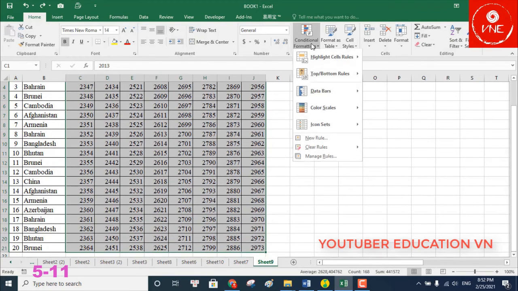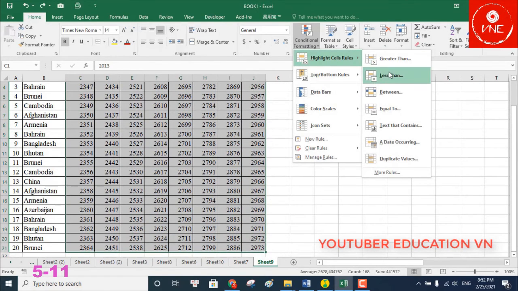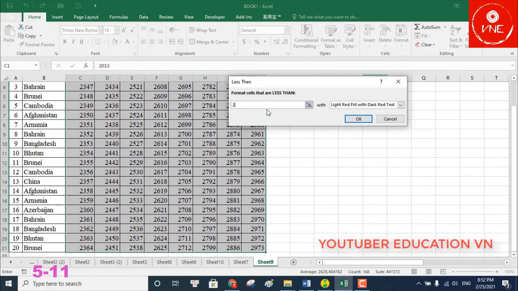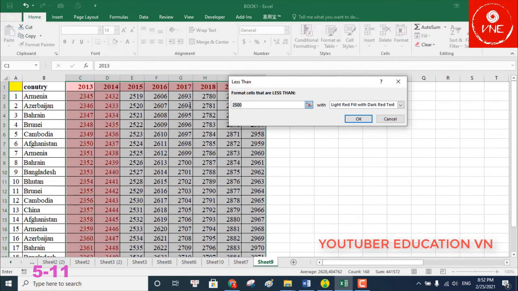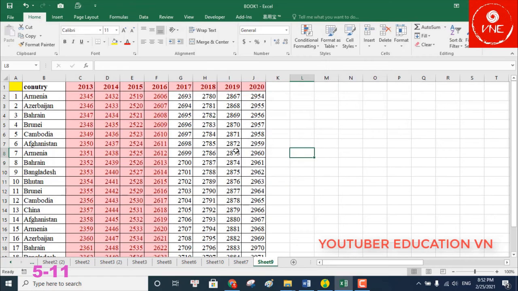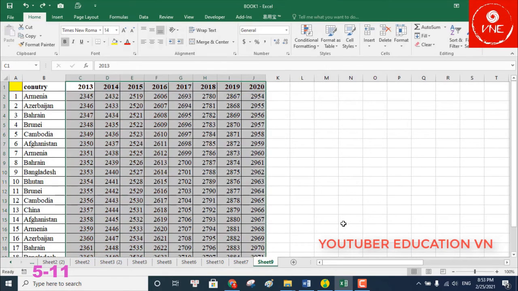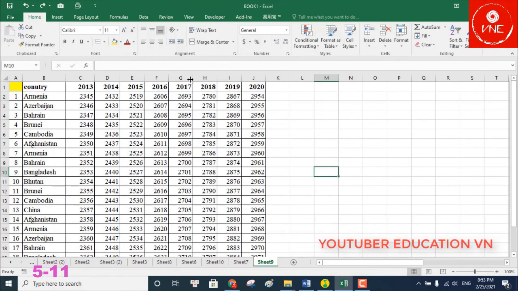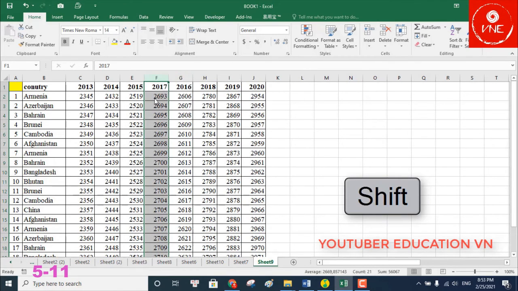You can quickly filter data with the Conditional Formatting function. Select a column of data, hold down the Shift key and then drag the columns to position them.